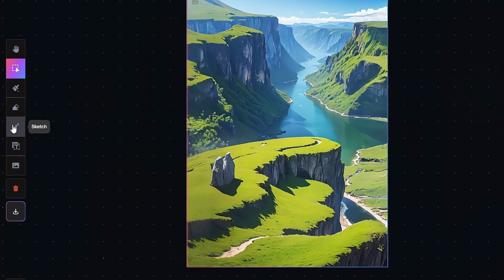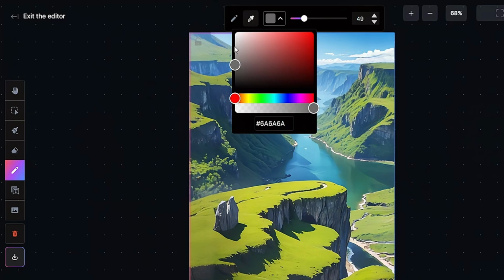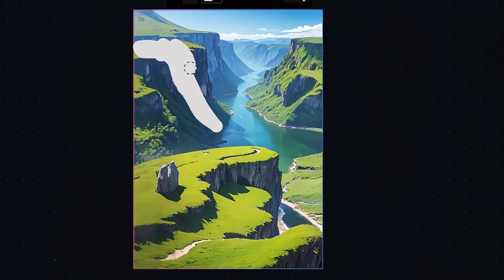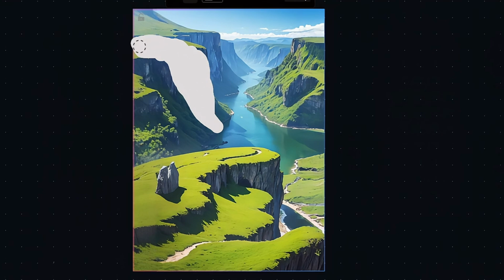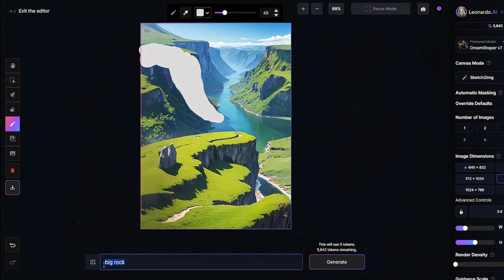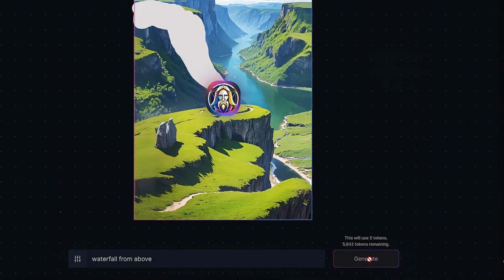I'll again choose Sketch mode, pick a color for the waterfall, and I'll go with light gray. I mark the position where I want the waterfall to appear. The size of the waterfall can vary depending on how you draw it. In the prompt bar, I describe it as a waterfall flowing from above, then click Generate.